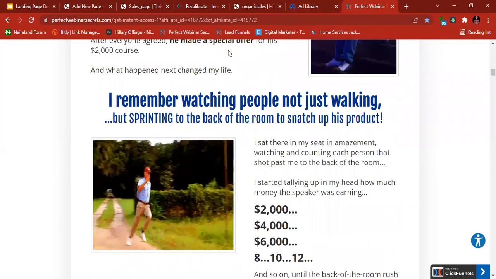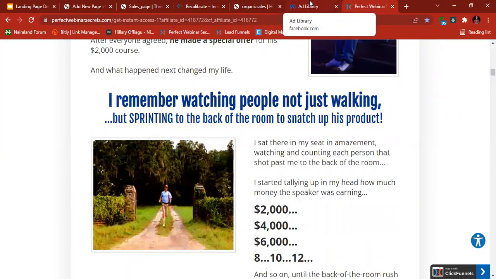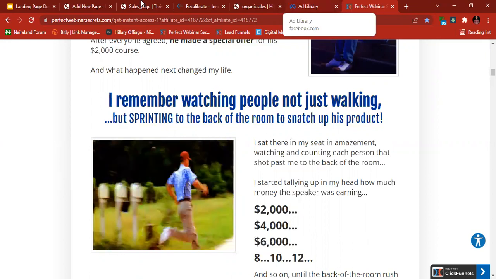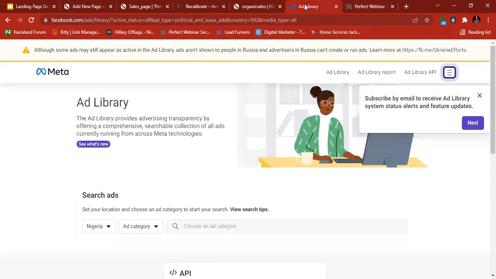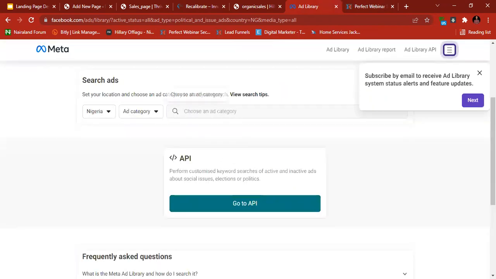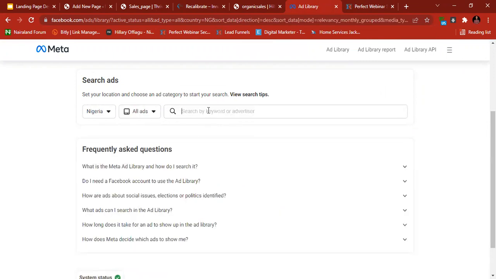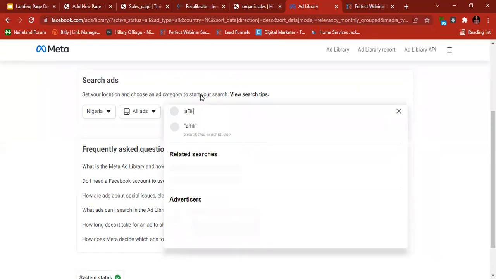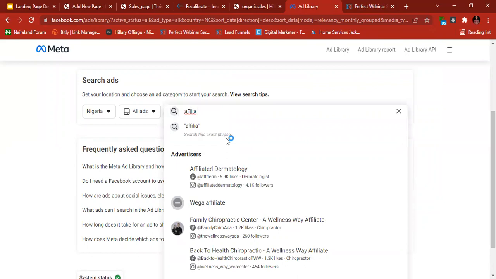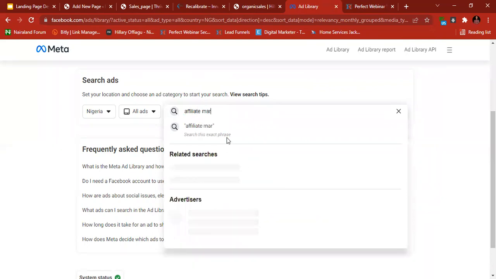Okay, so now I said I was going to walk you through Ads Library and how to get creative ideas on how to approach your sales pages. All right, so when you come over to your Ads Library here, now you scroll down to search ads here. You choose your country, you choose the ad category. It has to be all ads. Okay, so then you choose the keyword or the type of sales page you want to study. Okay, so let's say, for instance, you want to study affiliate marketing. A lot of people are getting into affiliate marketing these days. So let's study affiliate marketing.